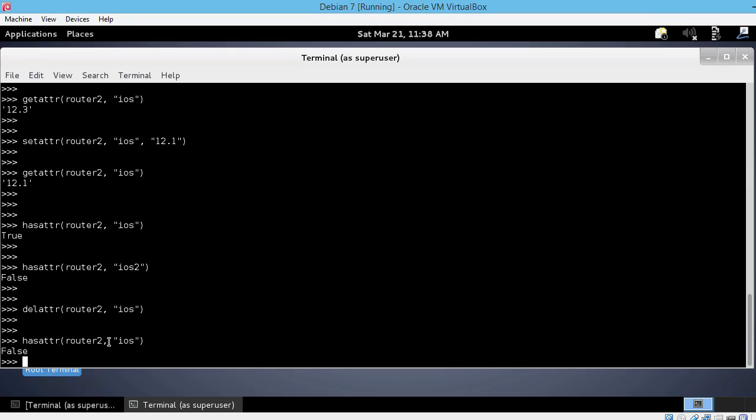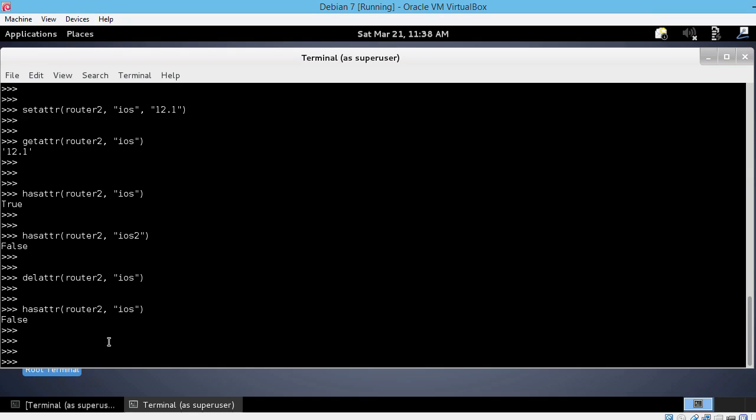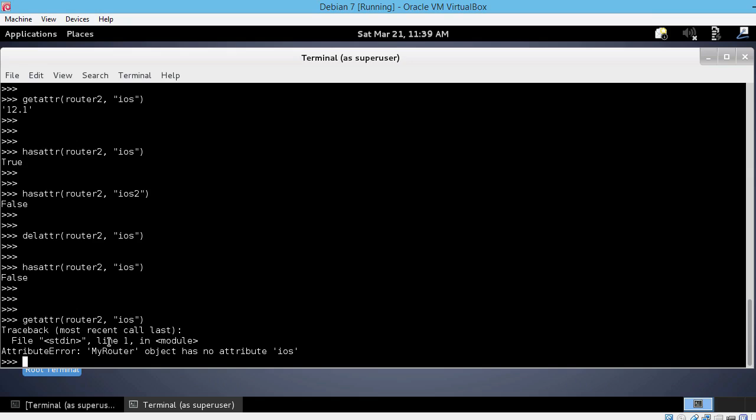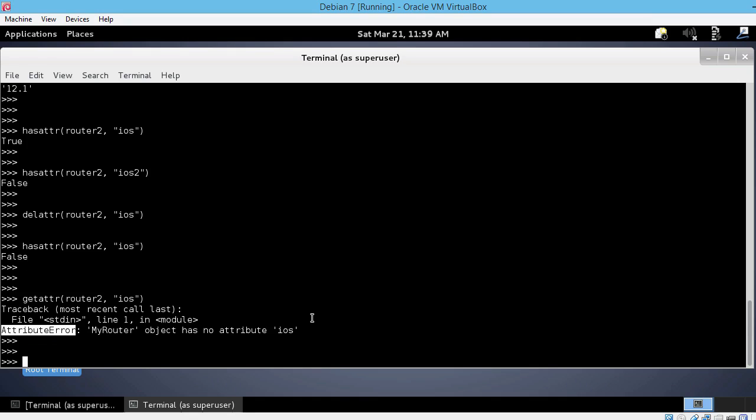Let's also see what is the error when trying to get a non-existent attribute. So let's say getattr for object router2 and an attribute, let's say the same iOS because this doesn't exist anymore. Okay, so as expected, we got an attribute error. This is a new error we see in this course, saying that this instance of class MyRouter has no attribute named iOS.